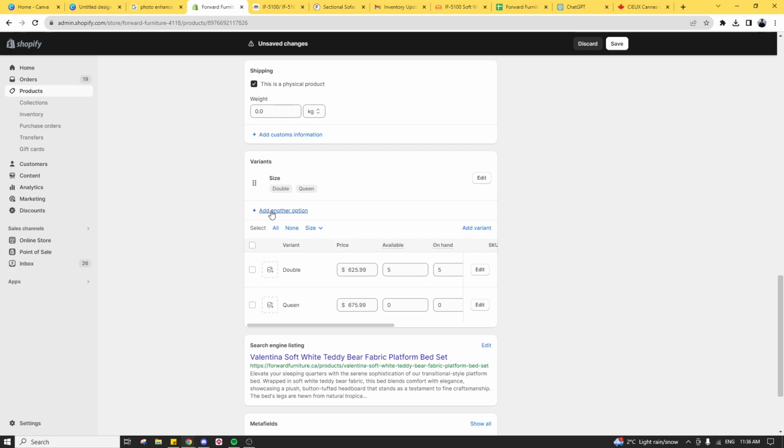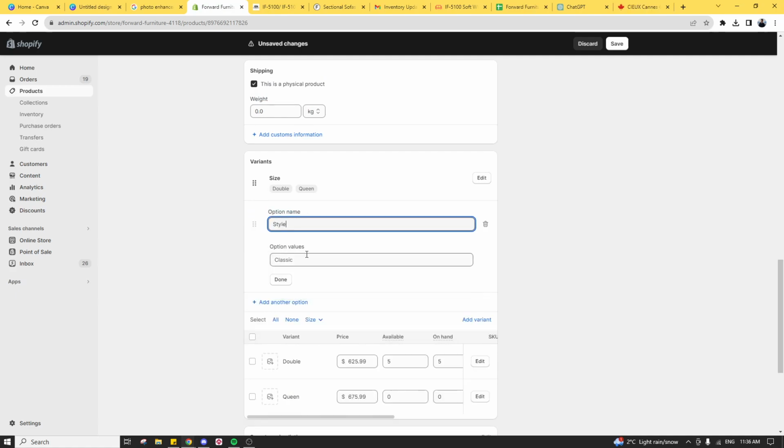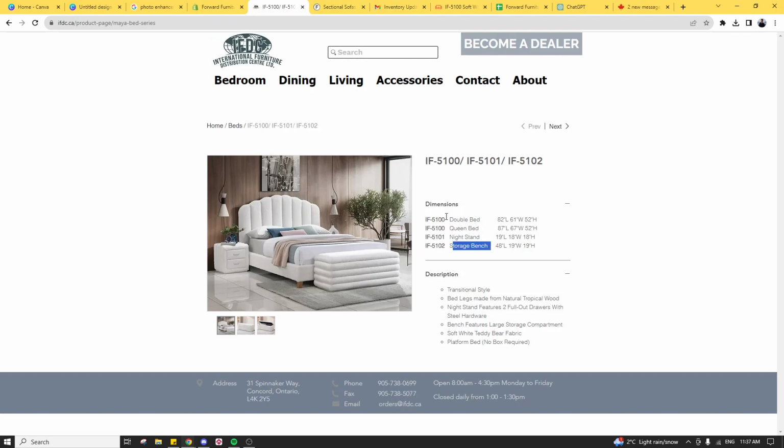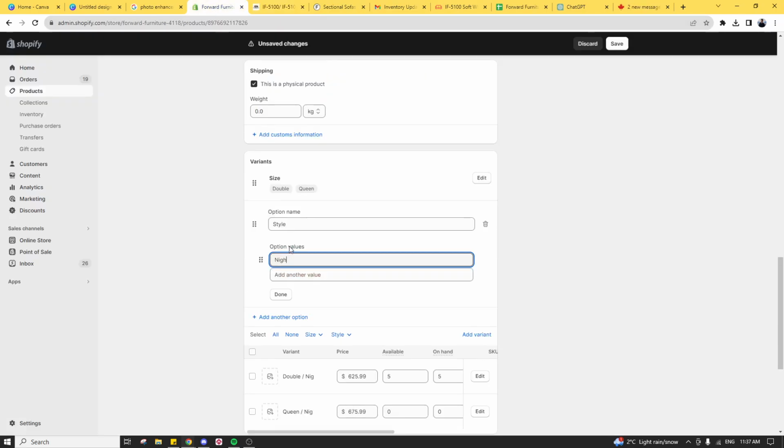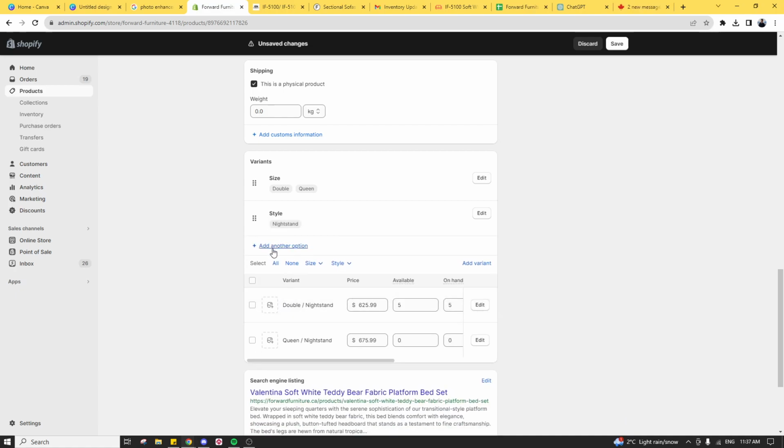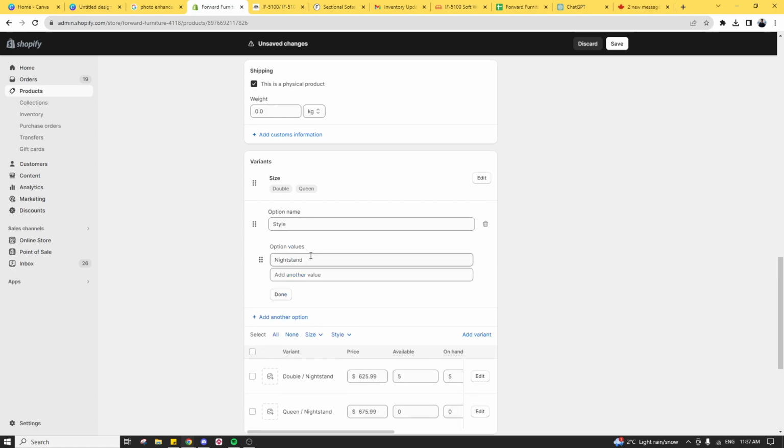What else do we have? We're also going to add in style. Since in this case there's the nightstand and storage bench, so nightstand and, oh, no, we're not going to add that style.